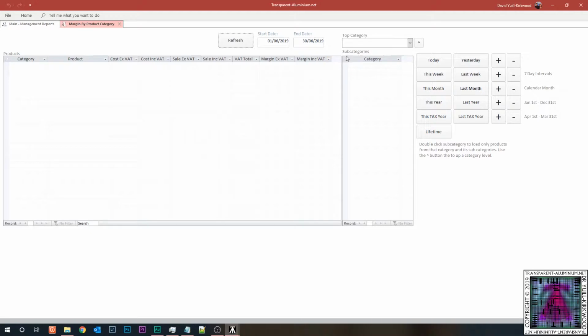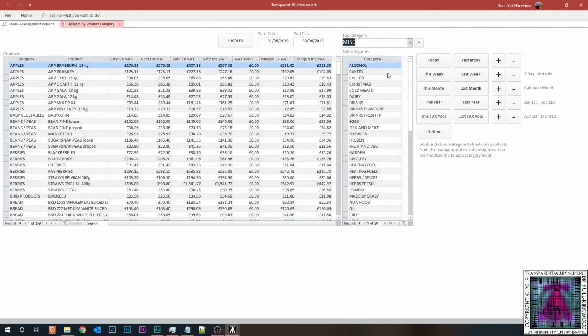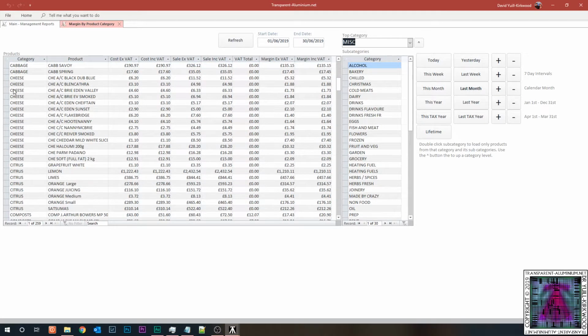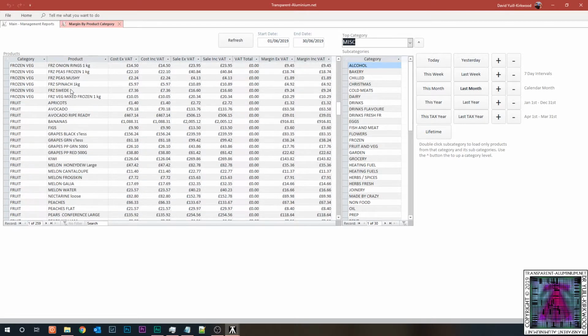The form will be blank when you start, and you have to choose a top category. We said our top category before was Miscellaneous, so we will choose Miscellaneous. First of all, in the subcategories beneath, you'll see all the direct subcategories of Miscellaneous. Now we've got quite a lot because we're using just test data. And you'll see here every product that falls under every one of those subcategories and also the Miscellaneous category.